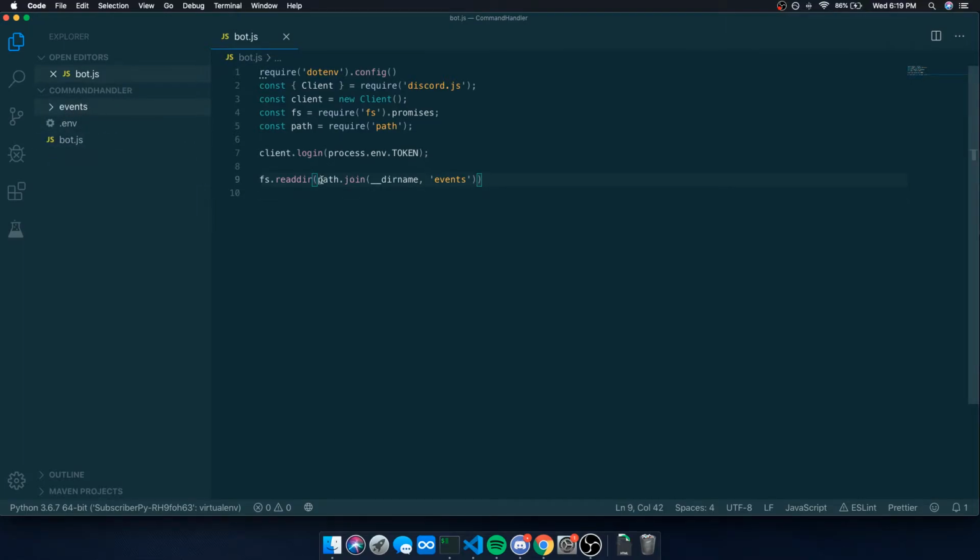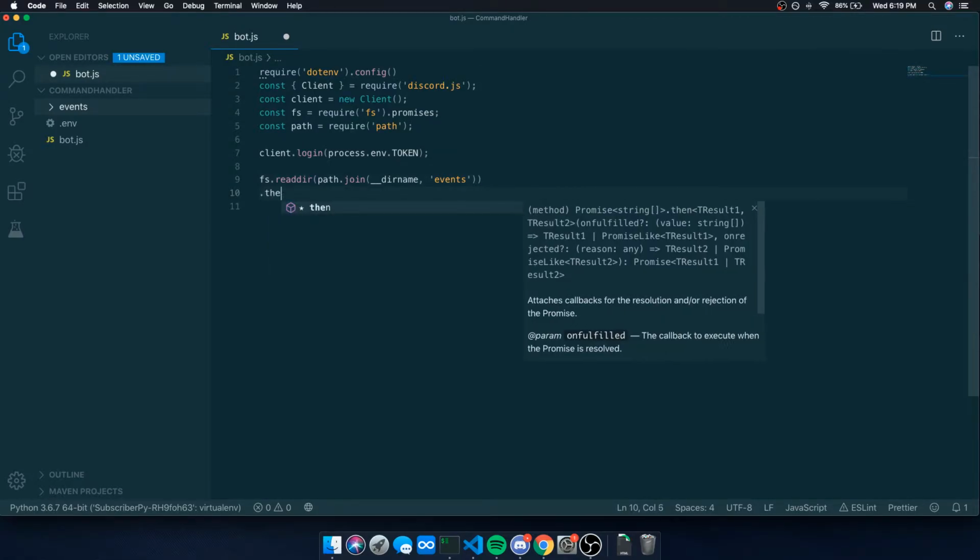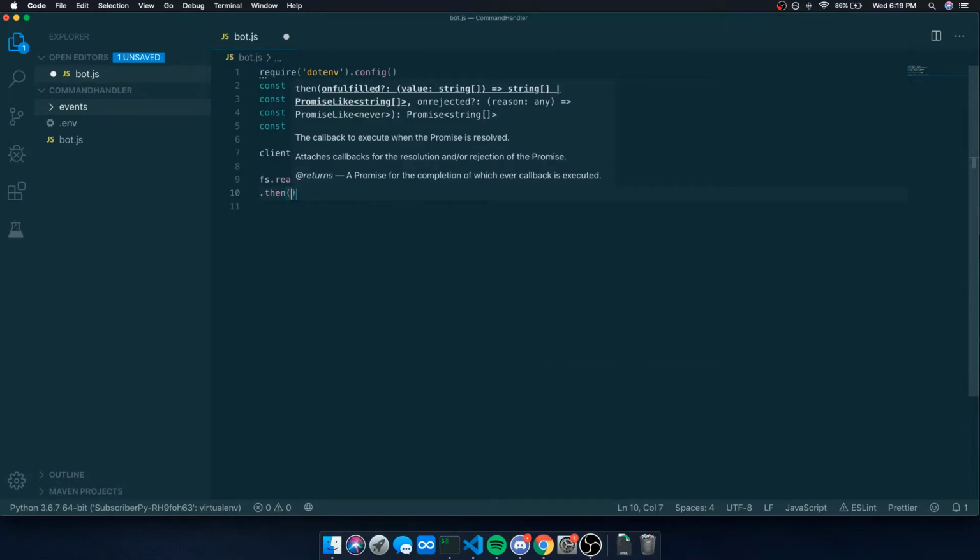Now, if this directory doesn't exist, it's going to throw an error. Just letting you know. And of course, there are other options too, but we're not going to worry about that for now. So now, since we're using the promises version, obviously it's gonna return promises, and we need to handle them. So we're gonna use .then. You could use async await, but I'm just gonna use this for simplicity.